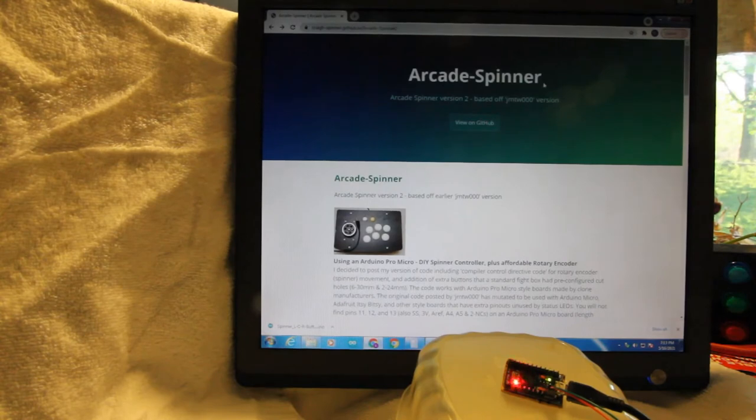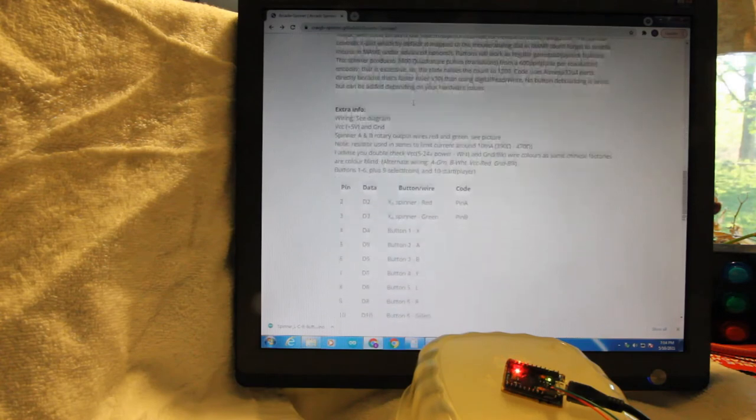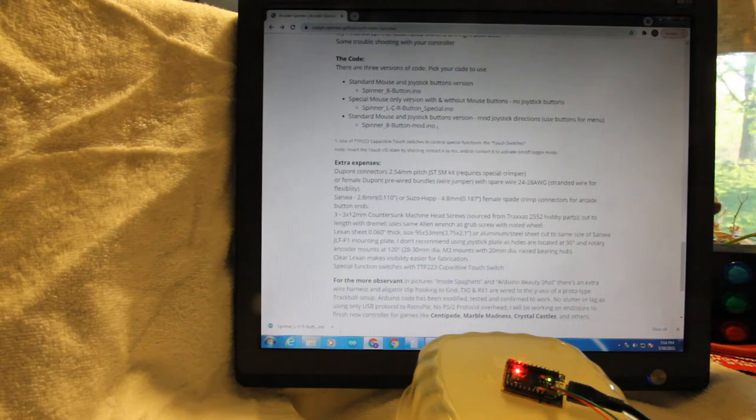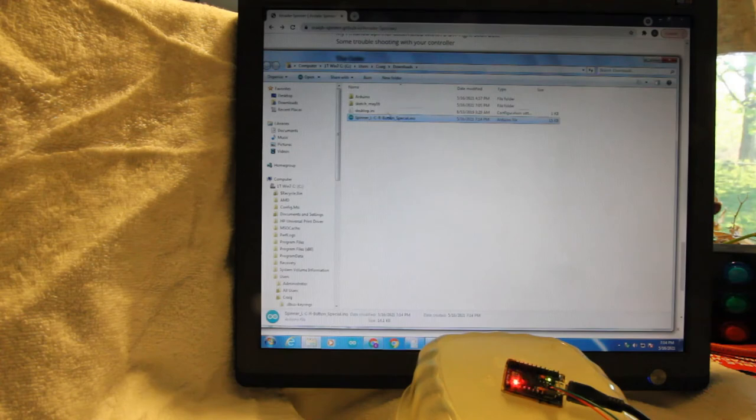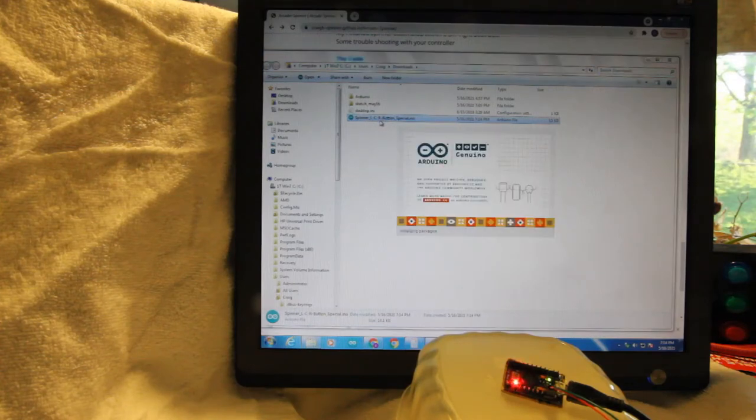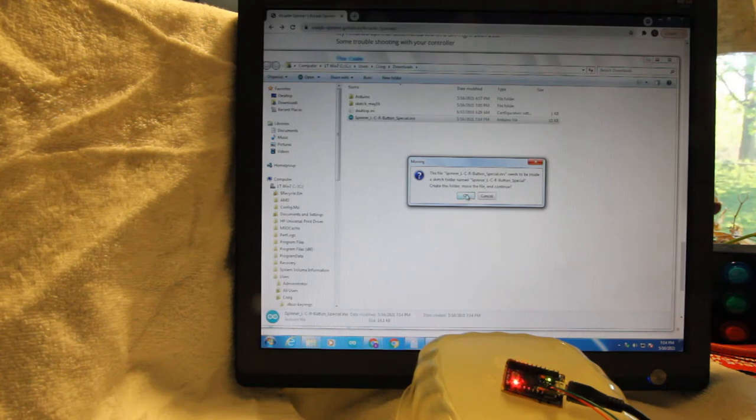Once you confirm that your Pro Micro is properly communicating with your computer, you can go back to my arcade spinner page and go down to the part of the page where I have three different pieces of code listed. I'm just going to download the simple mouse version, no joystick version right now. Just click on the link and it should auto download the code. Once the code has finished downloading, open up your download folder and double click on the INO file that was downloaded. Arduino IDE will start, but it will require that the sketch be located within its own folder, so say OK to that.